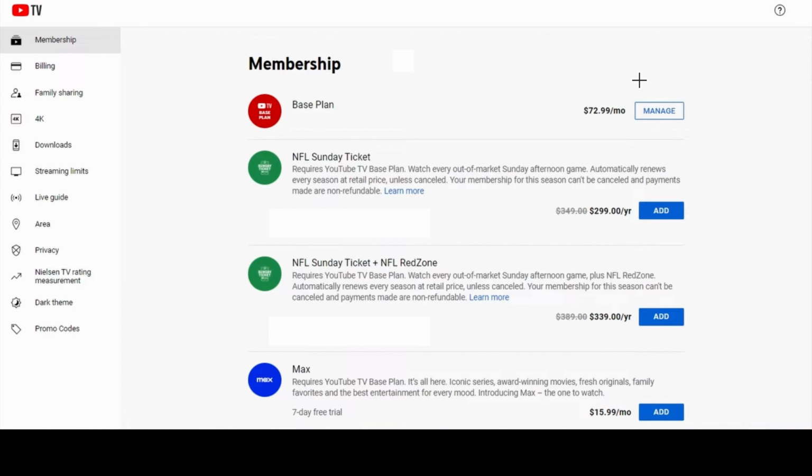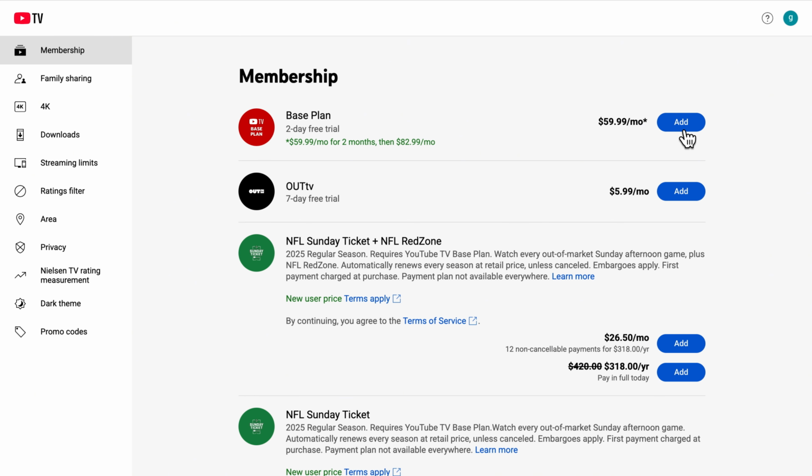And then if, instead of seeing this manage option at the membership window, you see an add option like I do here, then it means you are logging in to the wrong account. Make sure to log out first and then sign in again with the right one.